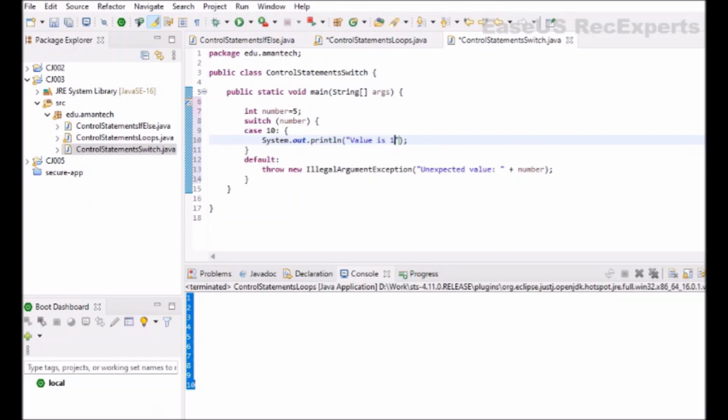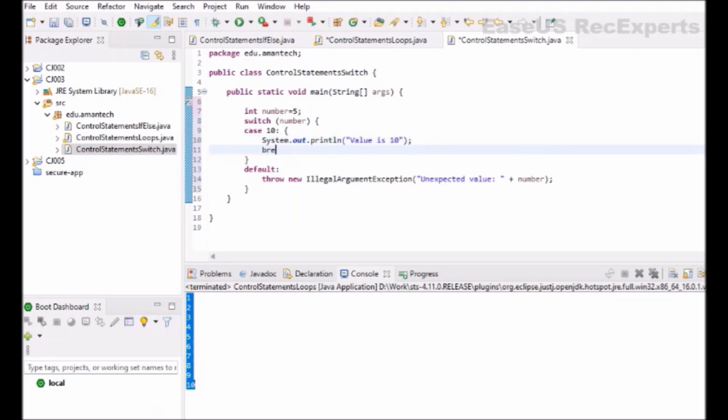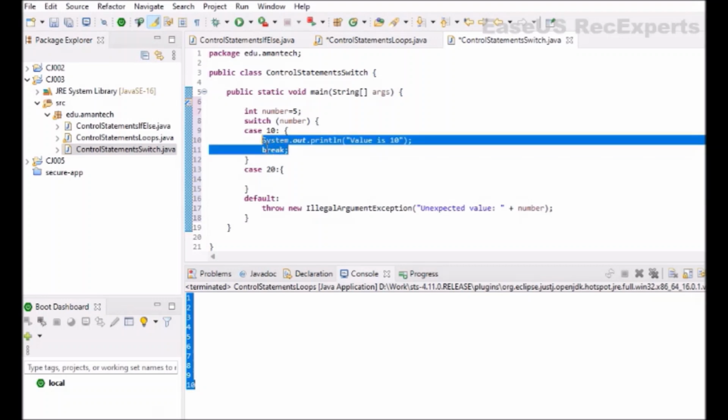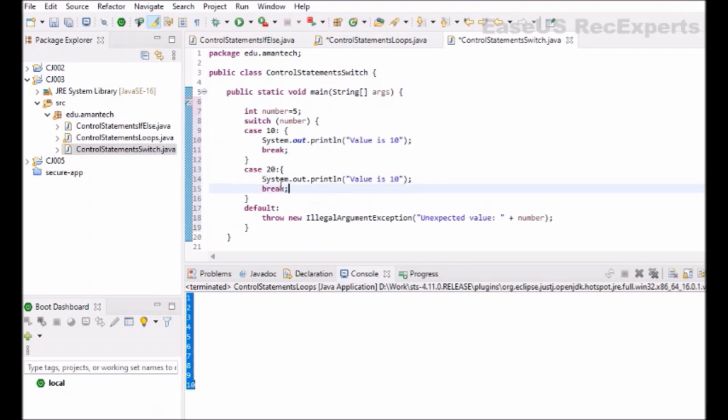After that we need to put a break statement, which we will be discussing very shortly. After that we can add multiple cases here. If the value is 20, we want to print 20, so for that let me just copy this. In the end, you can see it has added one default block. If none of the values satisfy the condition, it will go inside the default block. We don't want to throw any exception, but we just want to print that it is an invalid number.